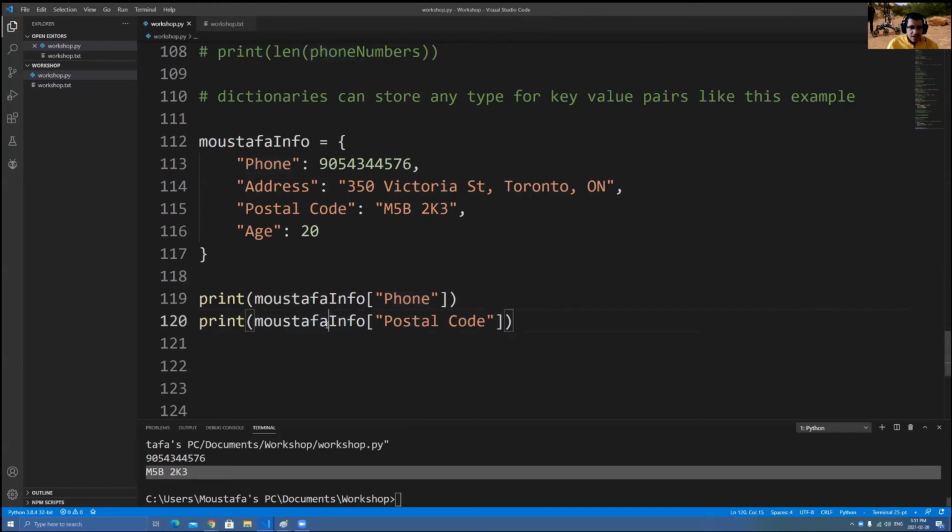So this is another way that dictionaries are good for. Like, say you want to relate to my name, say Mustafa, I want to relate my phone number, my address, my postal code, and my age. Best way to do it is a dictionary.